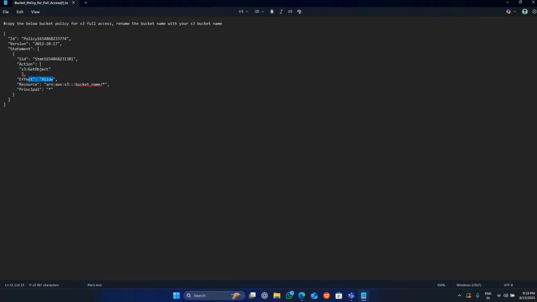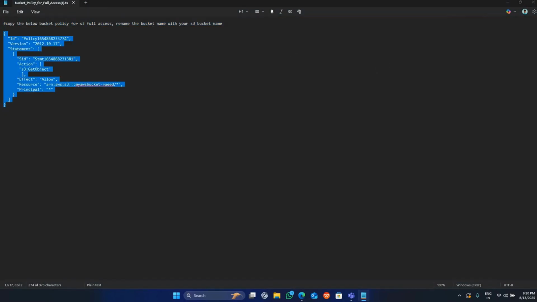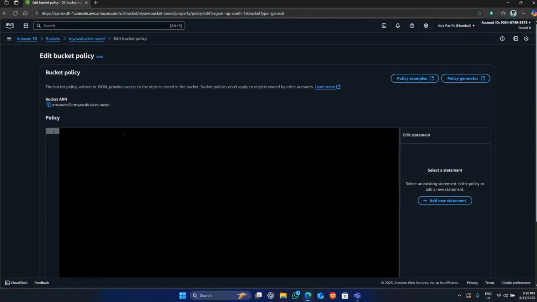It's going to allow the user's resource. It's copying the ARN, if you remember, Amazon Resource Name, right? And principal asterisk means it's allowing everything. So here we are just going to replace the bucket name with our bucket name. So I select that, and my bucket name is my AWS bucket, right? So hopefully this is my bucket. I copy this, right? I copy this and I paste it here.